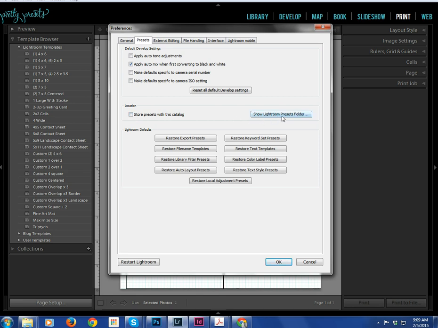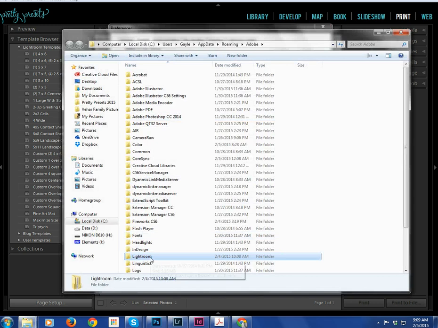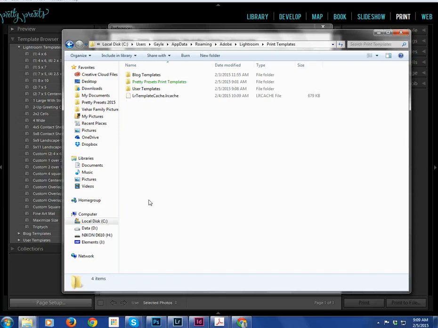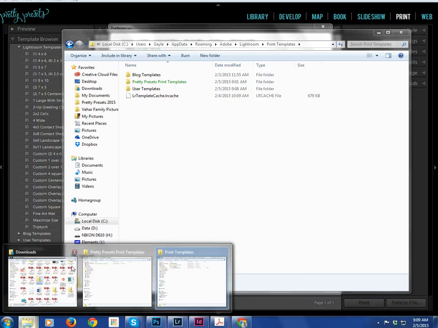So now we're going to show the Lightroom Presets Folder. It's going to open up where we store our presets. You're going to double click on Lightroom. It should already be highlighted when it opens. Now we're going to navigate to the print templates. And this is where I'm going to store or install my Pretty Presets print templates. You can see that I've already got them installed. I'm just going to see what happens when I install them again.